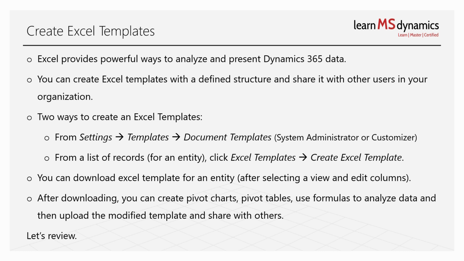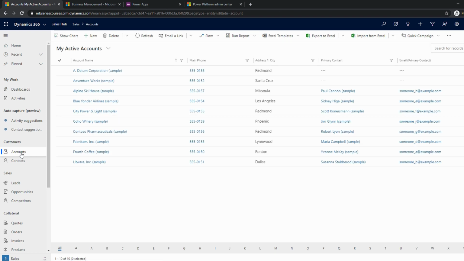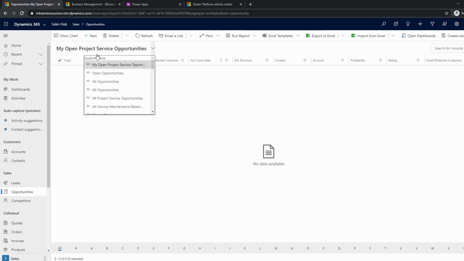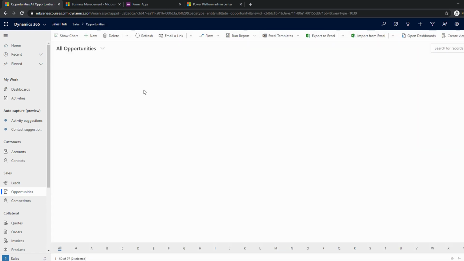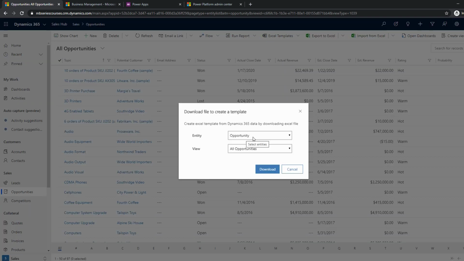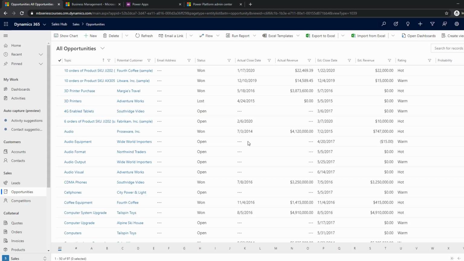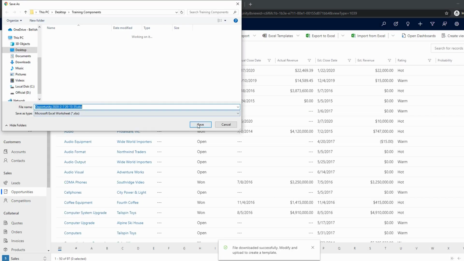So let's see how you can do that in Dynamics 365. So here I am in Dynamics 365 application. So first way is to create from the web application. So I can just go to accounts. So if you want to create Excel template for accounts, we can do that, or let's create it for opportunities. So here we can say all opportunities, and from there you have Excel templates. Let's click download template, and we are going to download the template for opportunity entity, and click download. So it is going to save this opportunity with all the columns that you have in this view.